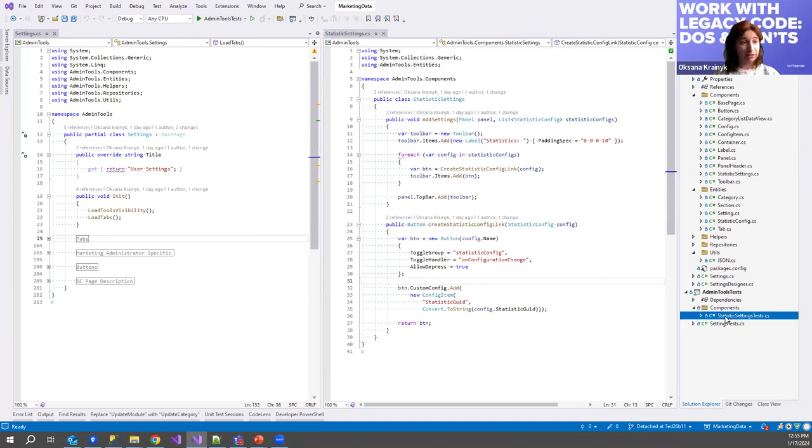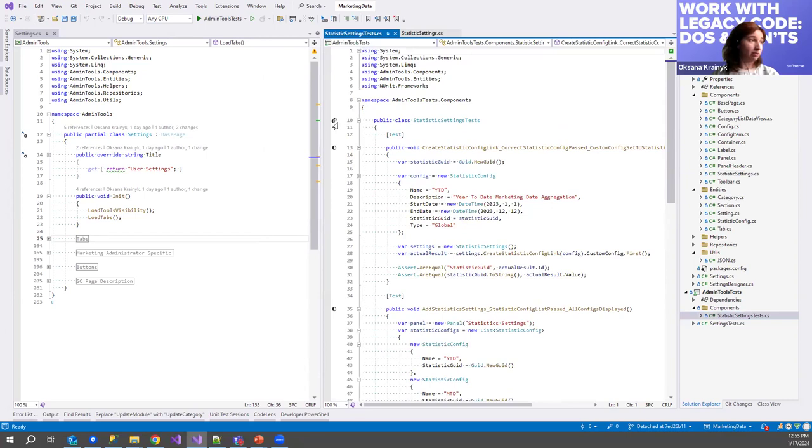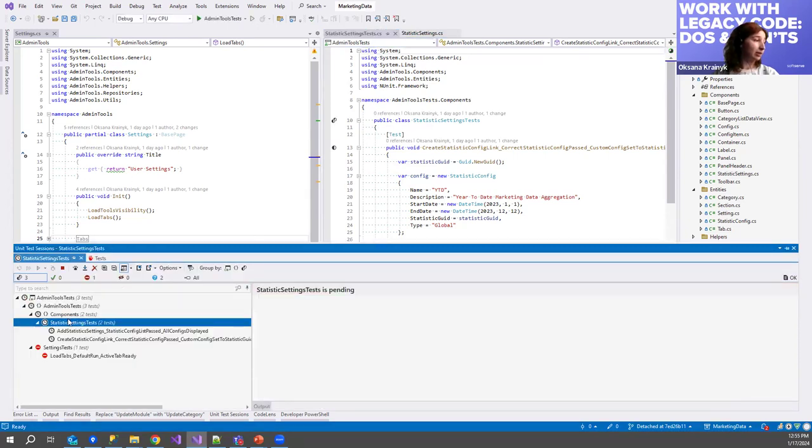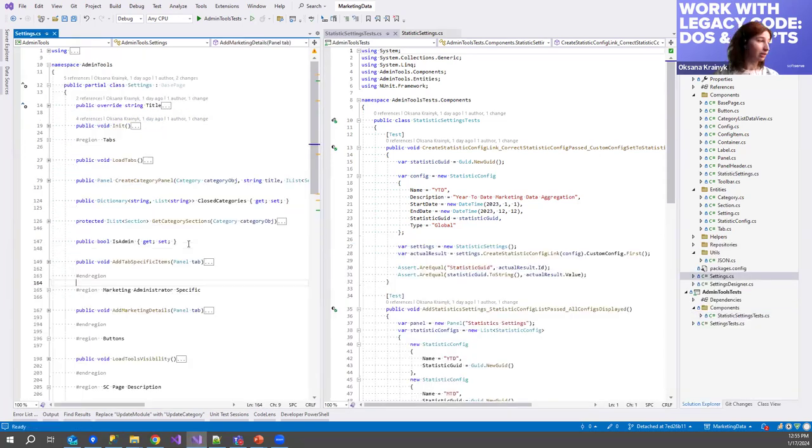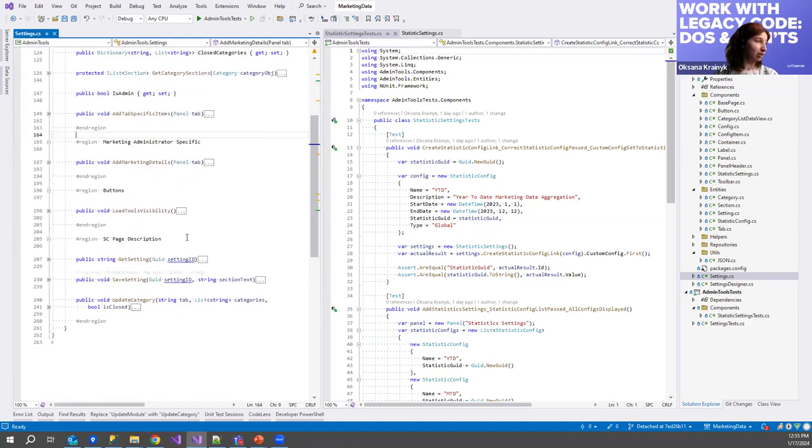We have a set of unit tests created to cover this logic. The unit tests should even be running successfully. For the statistic test class, we have two methods that are running successfully. And now we are ready to go ahead and inject this newly added logic.